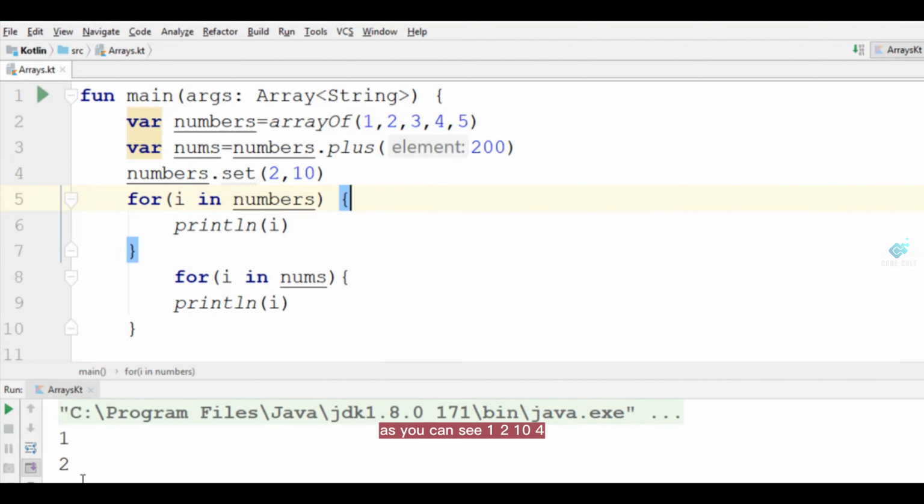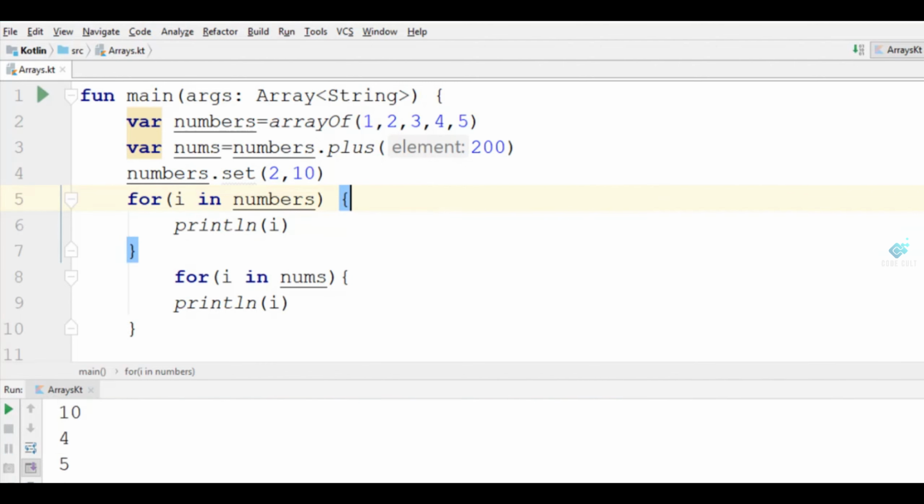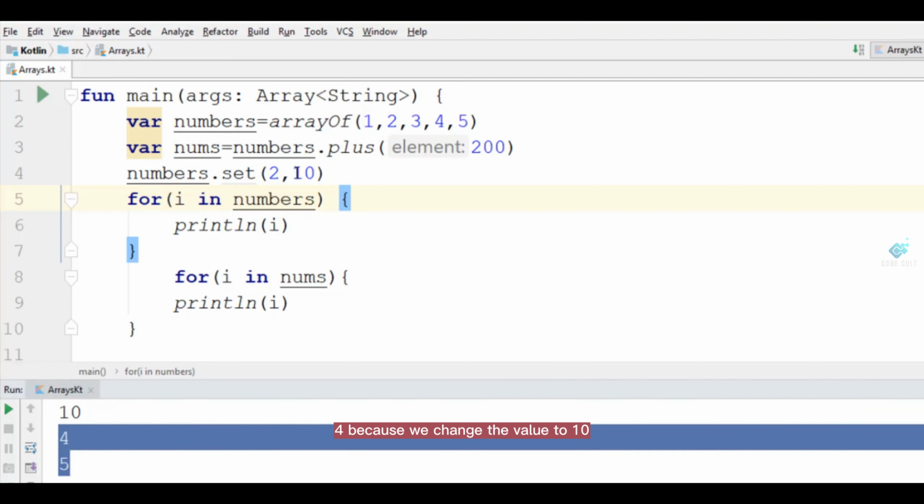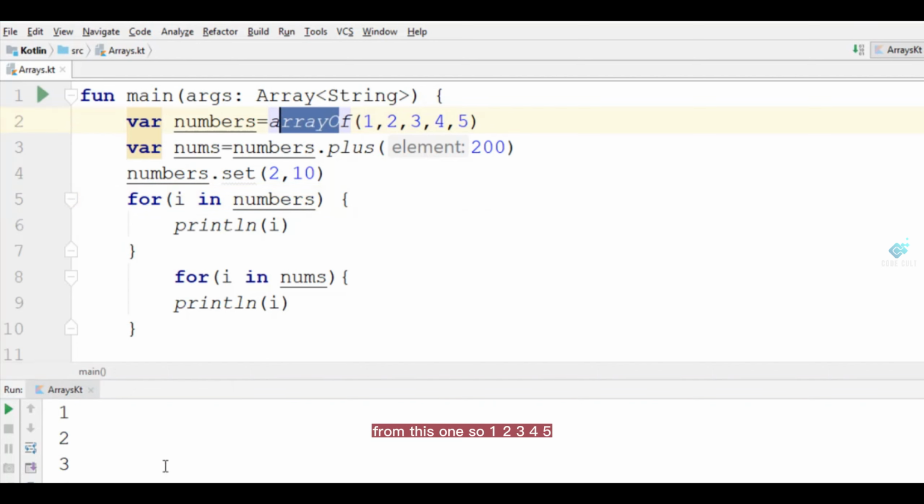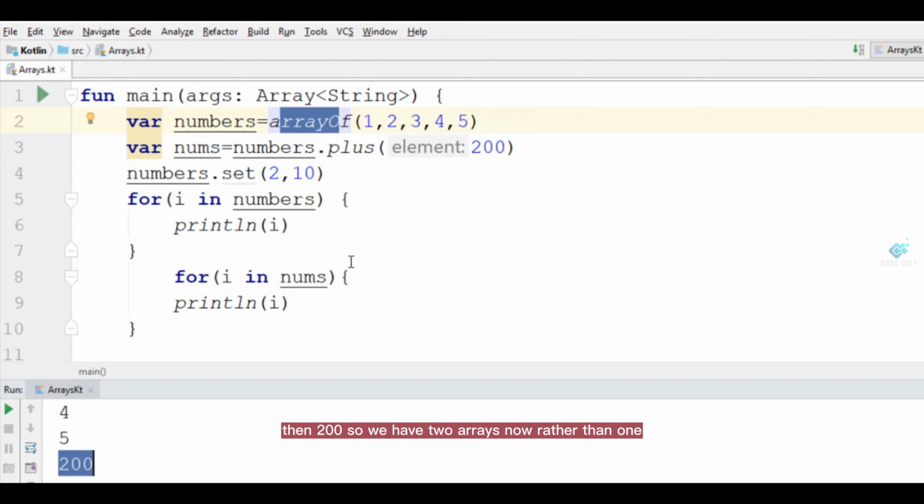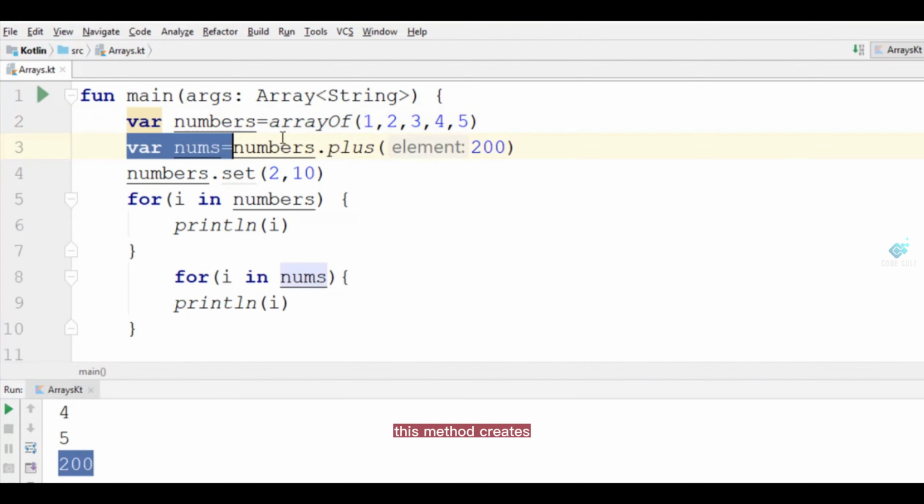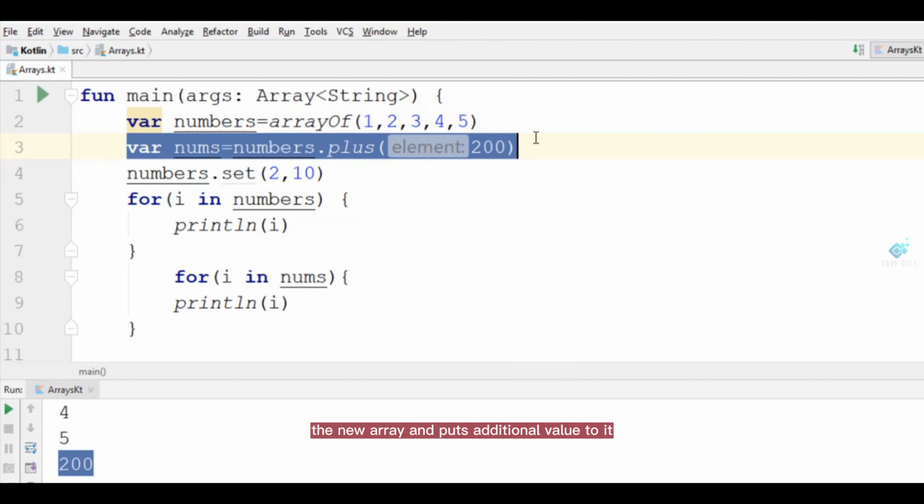As you can see, 1 2 10 4 4 because we changed the value to 10. The other one is 1 2 3 because we are taking from here, from this one. So 1 2 3 4 5 then 200. So we have two arrays now rather than one. This method creates the new array and puts additional value to it.